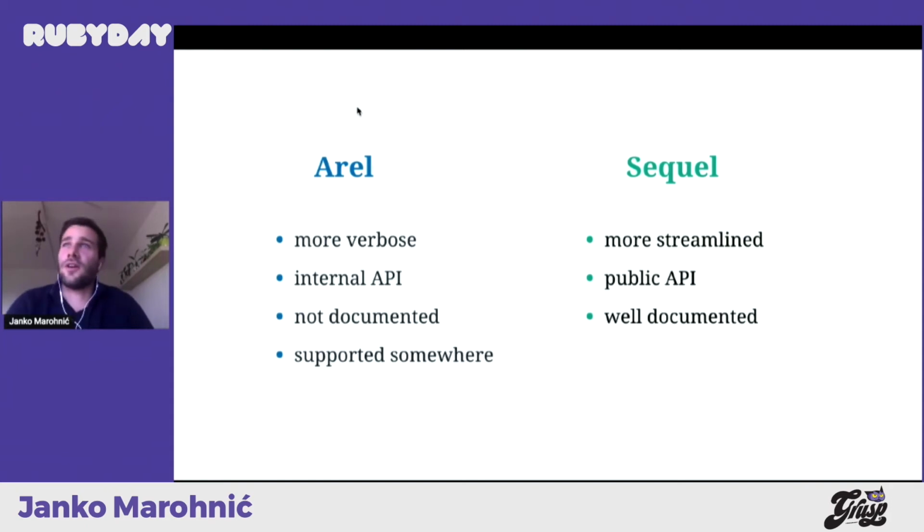And as I said, Arel usually works in context of models, but SQL's expression API is much more generic, so it's supported virtually everywhere.